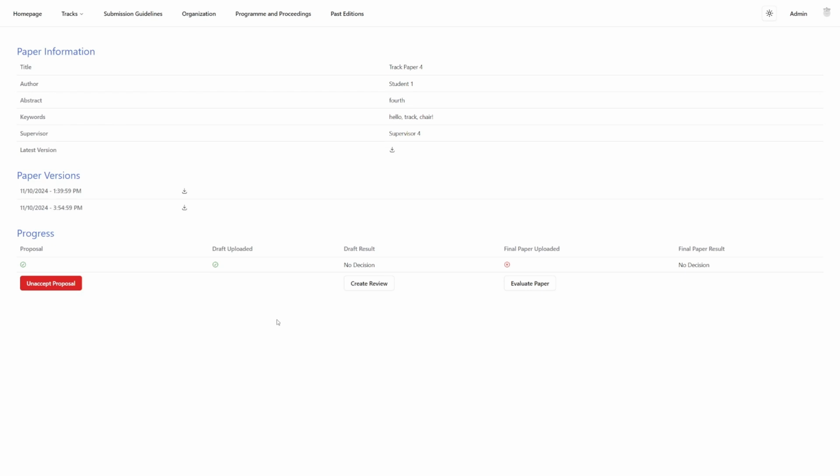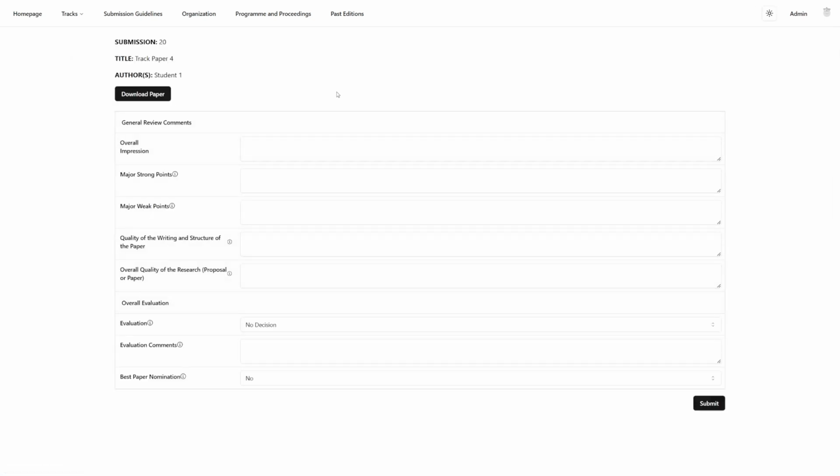The student has now uploaded a draft paper. You can review this by either clicking the latest version in the paper versions table, or just clicking the latest version download button. You can create a review of the paper by pressing the Create Review button. This will open the following tab. You can yet again download the paper, and you can leave your impressions.